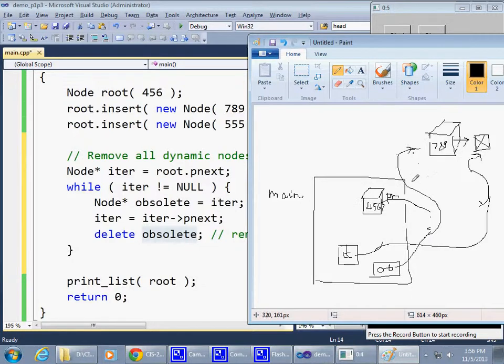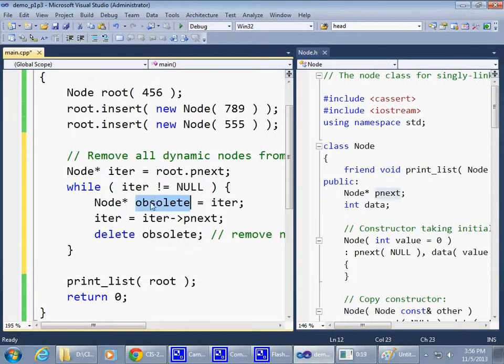All right, so right here, obsolete, delete, obsolete. We're already pointing to the last one here. So this one gets deleted. And so this is deleted. We're no longer going to use the obsolete. It's created inside the loop anyway only.